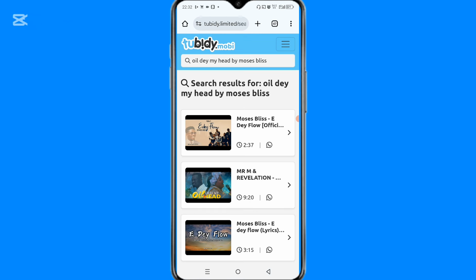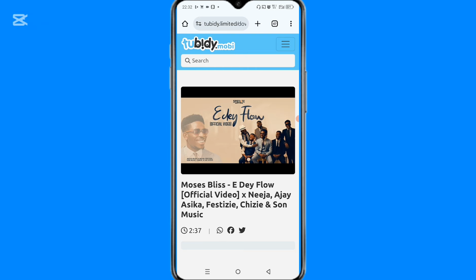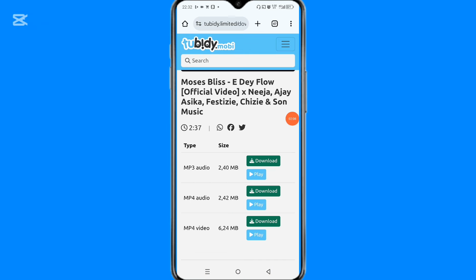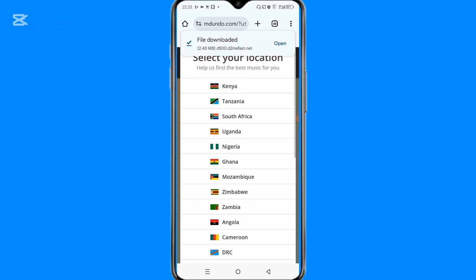So right here, all I have to do is to click on the particular music from the list of music. Click on the download option. So right here, I just have to click on the download option in order to allow the song to download to my phone. See, it's downloading already.